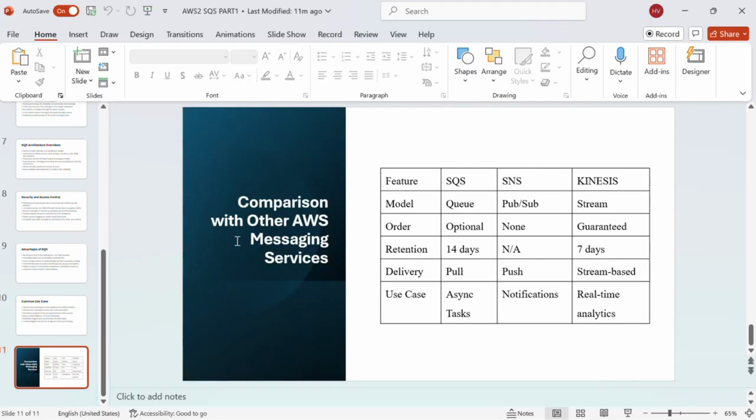Comparison with other AWS messaging services. You can see in these features: model, order, retention, delivery, use case. SQS, SNS, queue, pull, pub and sub stream.